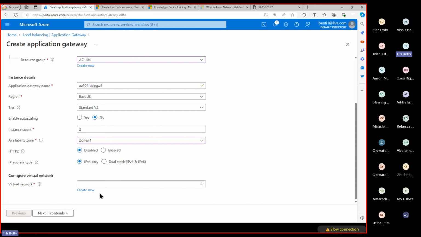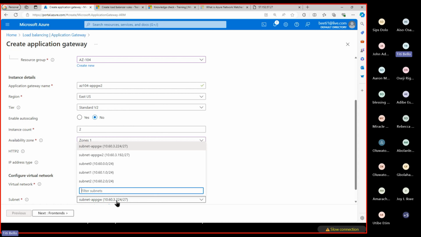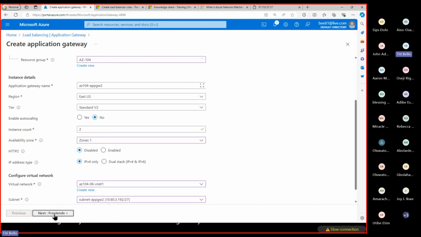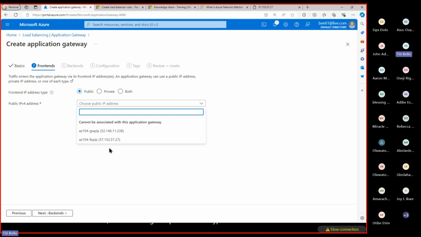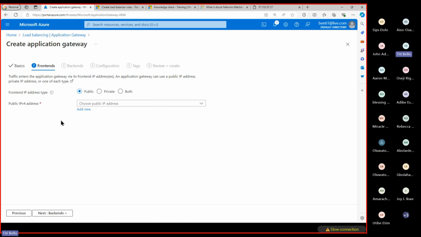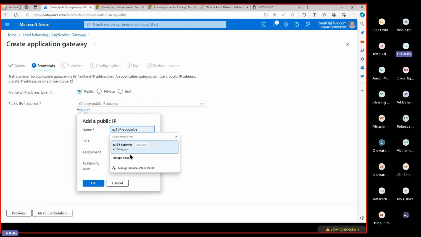So now the virtual network, we need to state the virtual network that we are using. We have created the virtual network, then we now have to select the gateway. So in this case, we'll select this gateway that we created earlier, and we now move to the front end. On the front end, we are leaving it as public. Public type is what we want to do, and we need to add an IP here. So a public IP, we are going to create a new public IP.